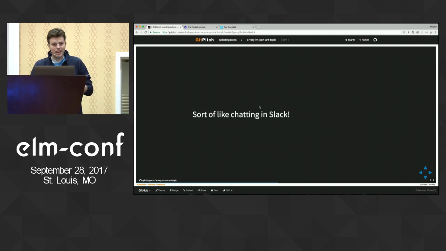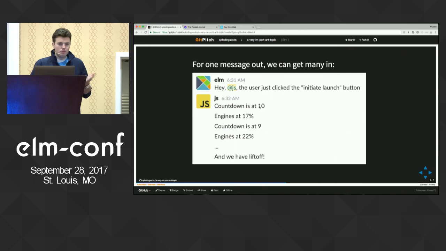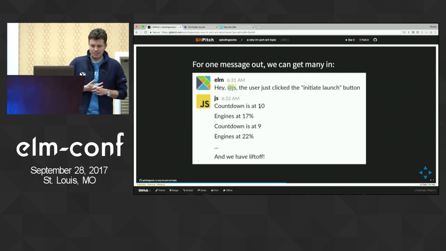I assume that many of us use Slack, so I don't know if you knew that Elm and JavaScript also use Slack. They like to talk to each other.